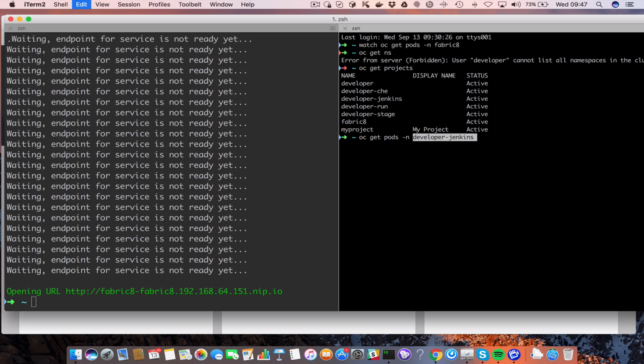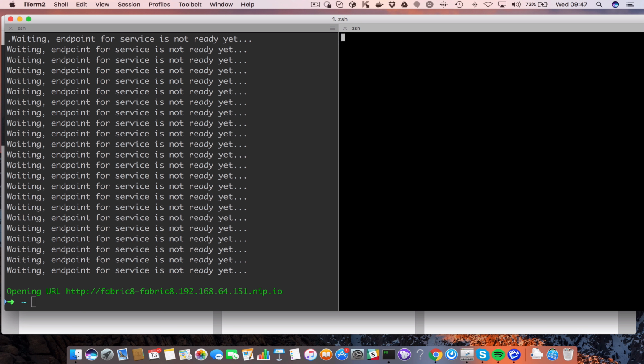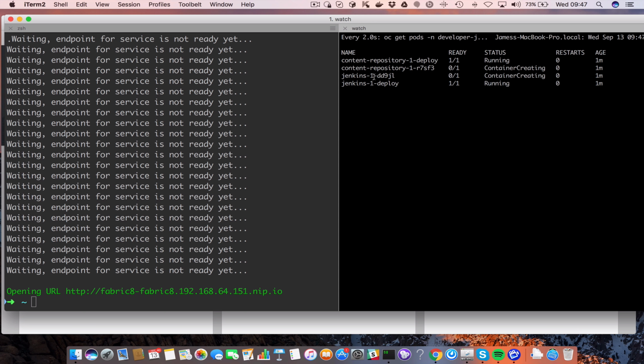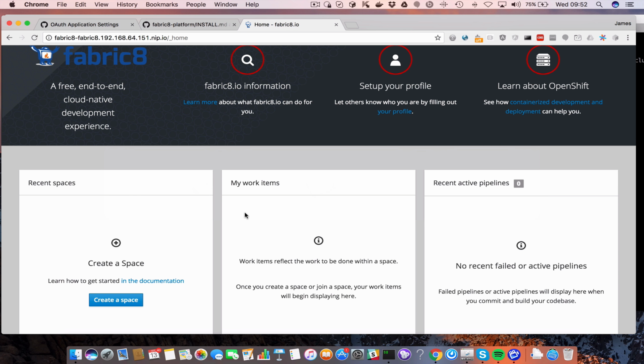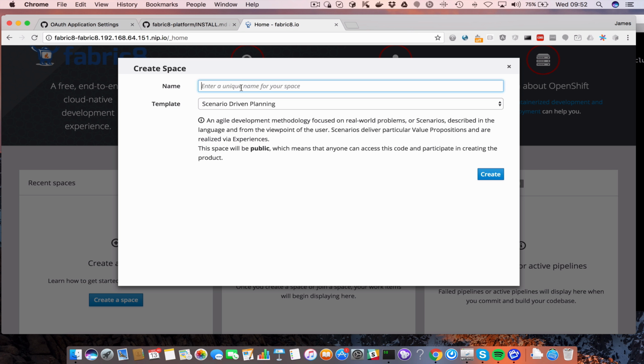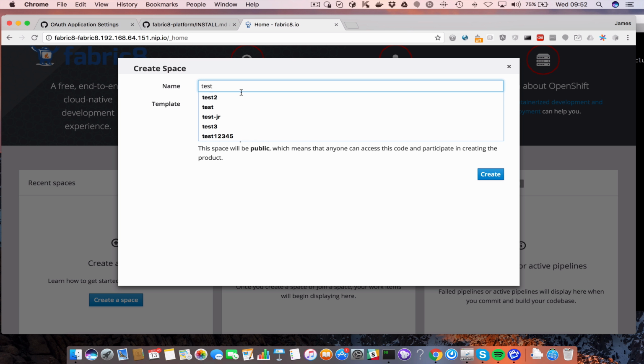So if we look in these, we can actually watch the Jenkins and the content repository actually being started in these namespaces. Again, for the demo purposes, let's speed this up quickly. Okay, things are running. So from our UI, this is the new create space. Once we're in a create space, we can actually create a new project, either importing an existing one from GitHub or generate a new one using the application wizard.